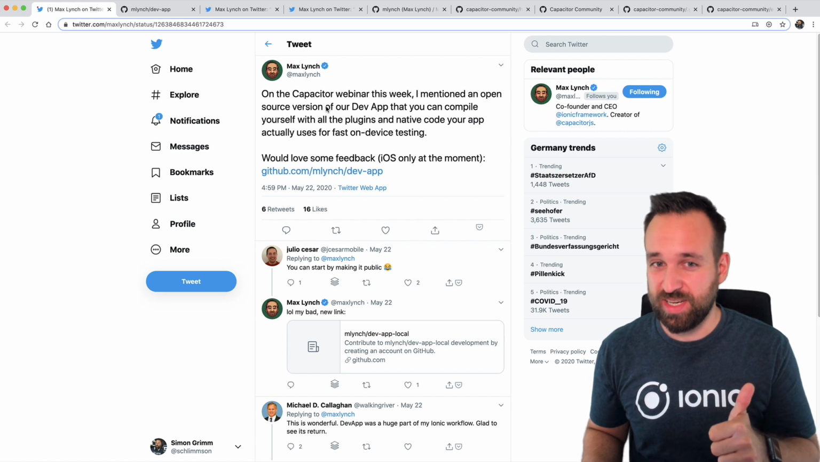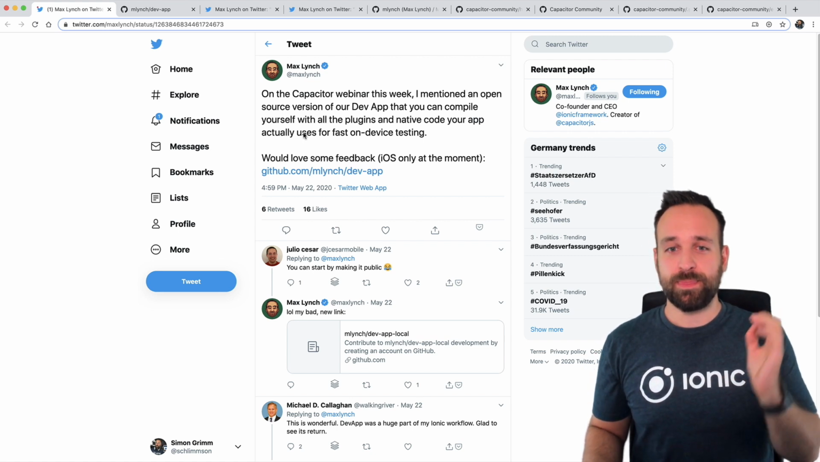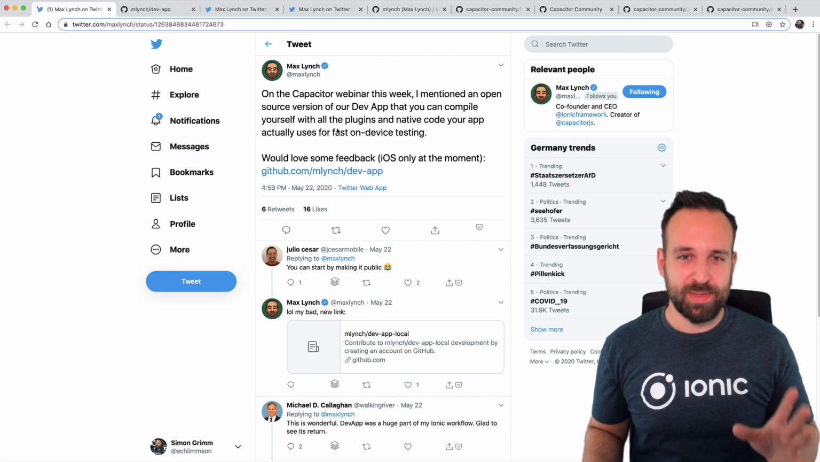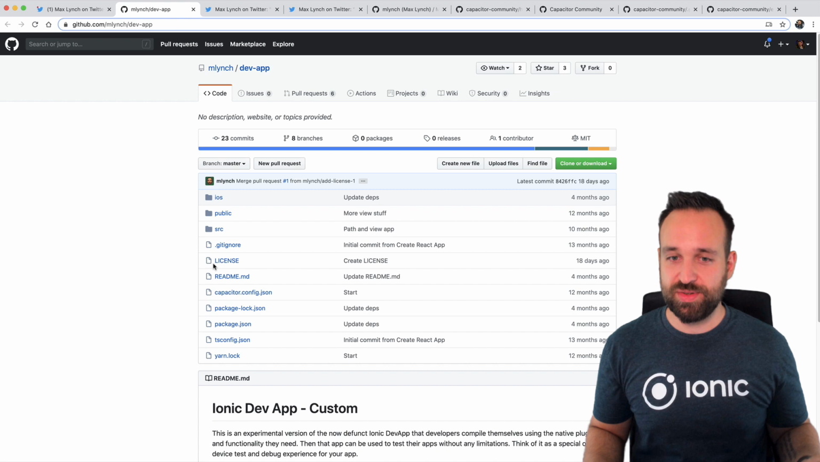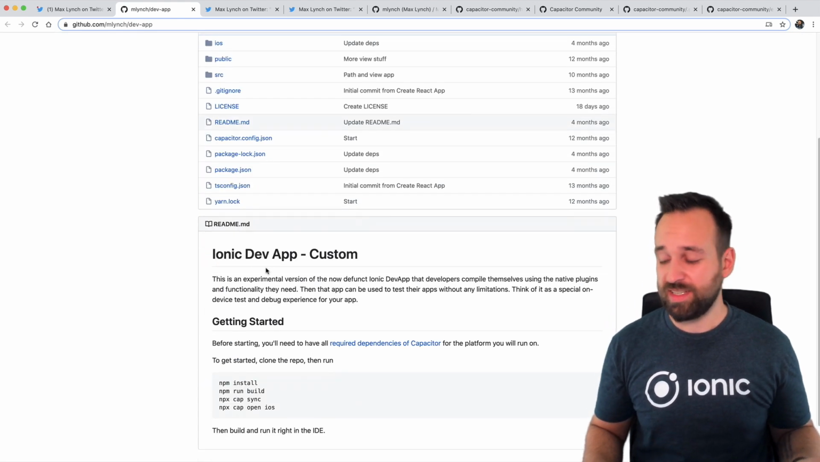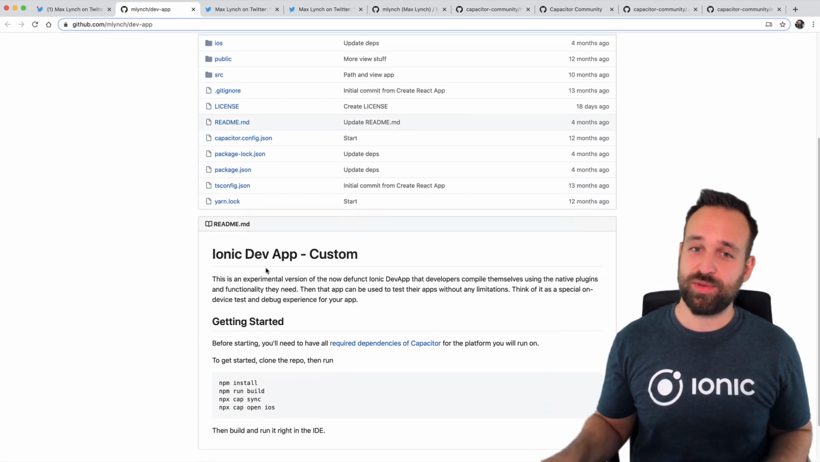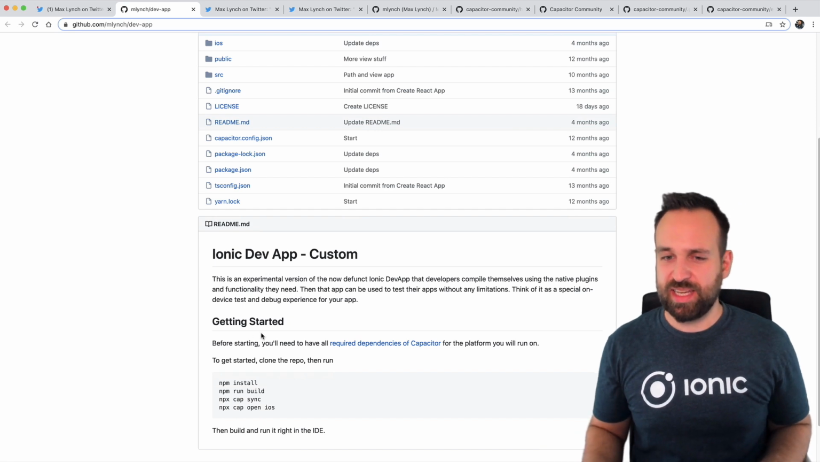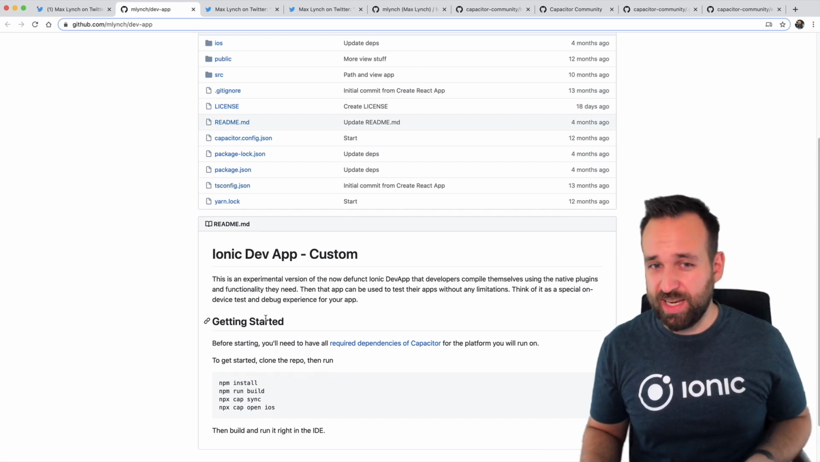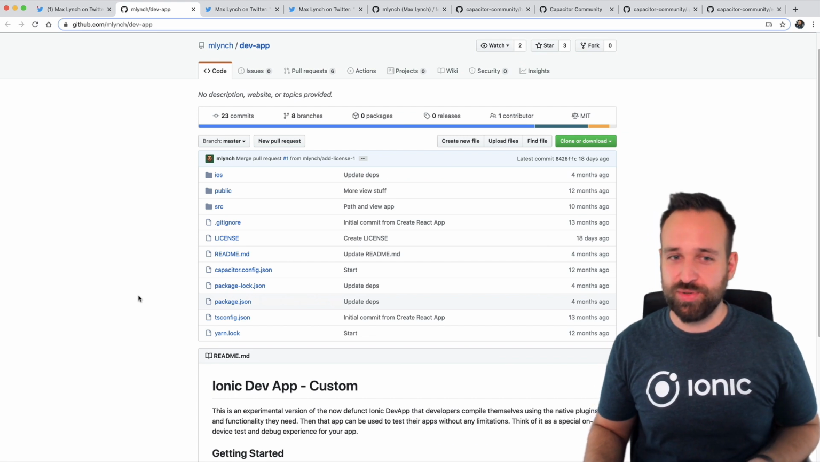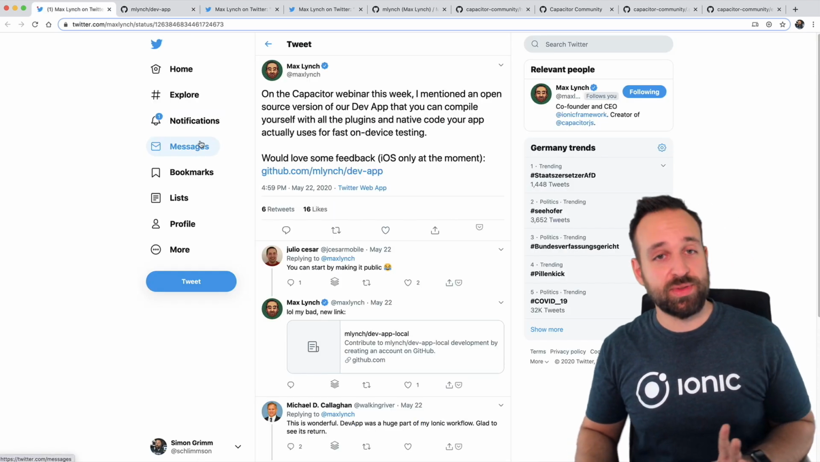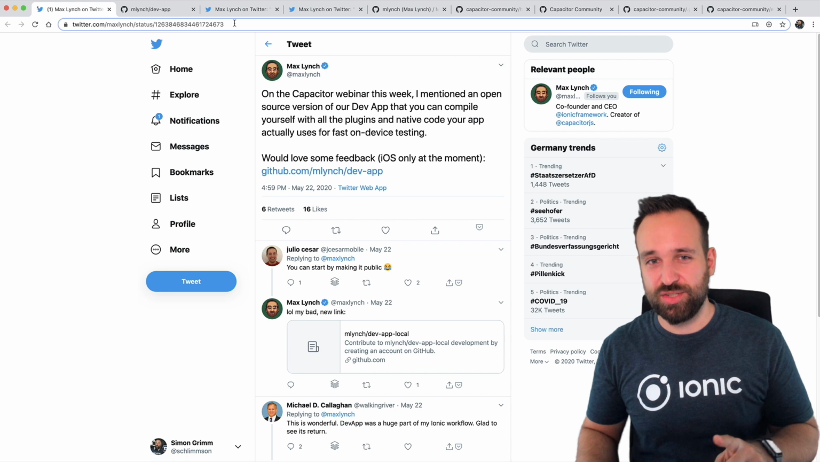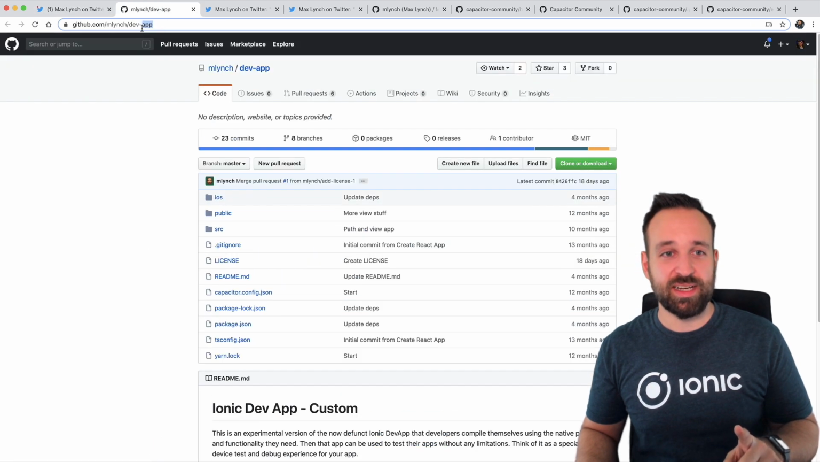And the first one I found is they had the Ionic Dev app in the past, and now he made the application open source, so you can check out this repository, install it, and use the Ionic Dev app on your device. As far as I know, they had problems submitting it for iOS and therefore took it down at some point, but it looks like you can now simply build this application for yourself and use it on a device.